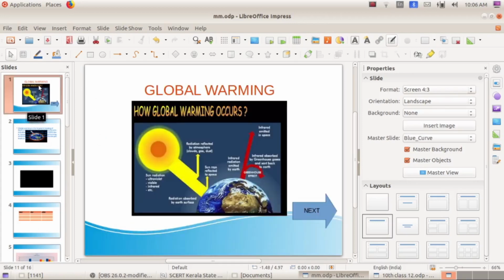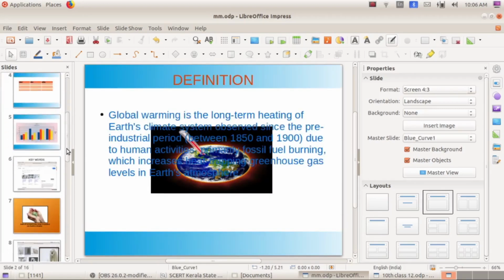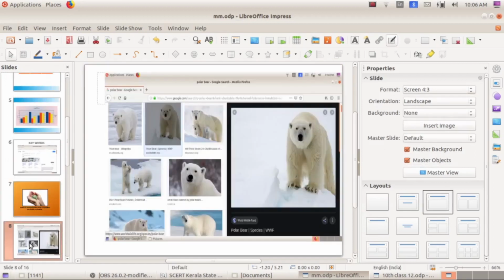So this is a created presentation. To this created one, another presentation got added. So this is activity 7.8, adding a presentation file, another presentation file to the created one.